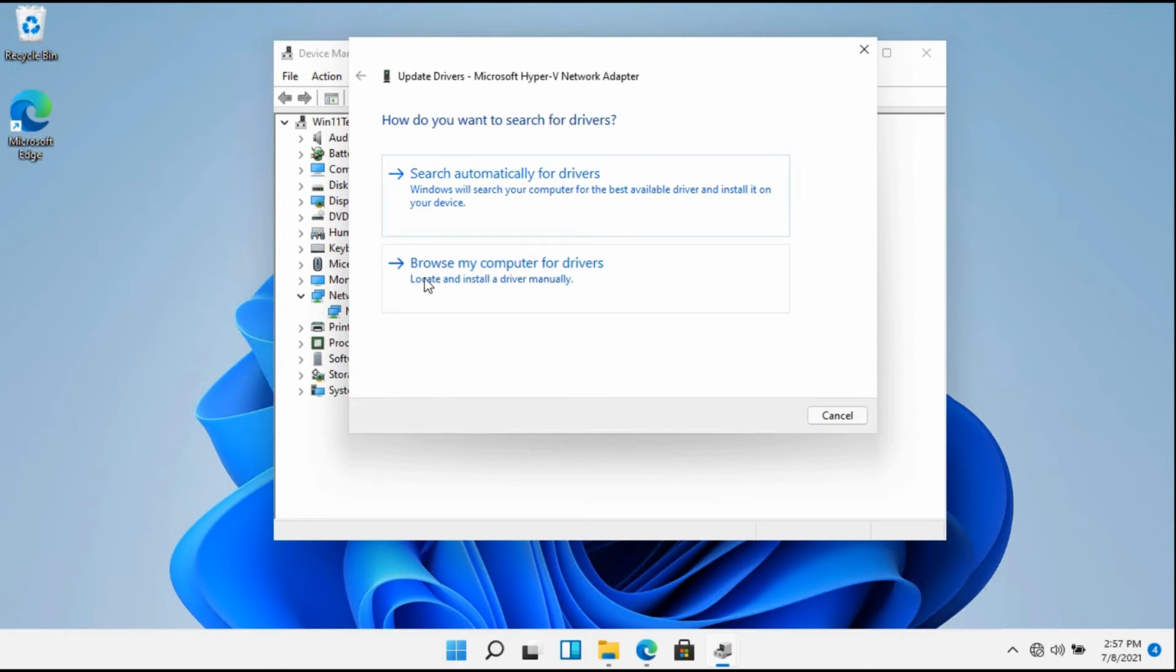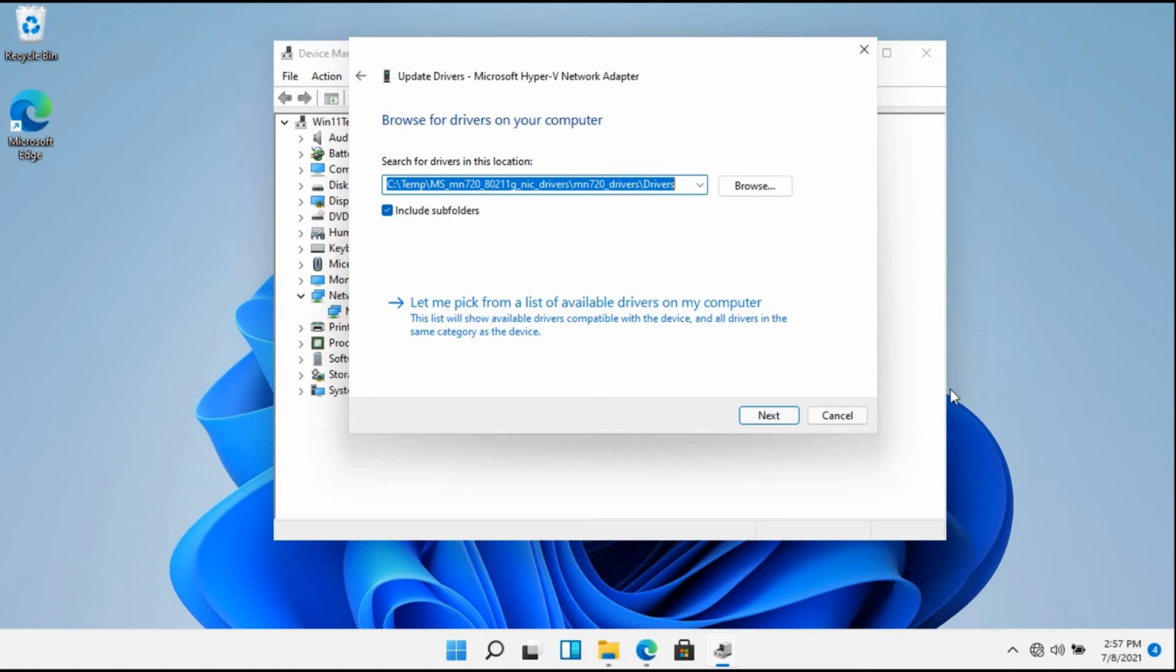Now the other option it gives me is to browse my local computer for any drivers that I may have saved on my computer. I'm going to choose that option because I have downloaded an INF file from driverguide.com and I've saved it on my computer.